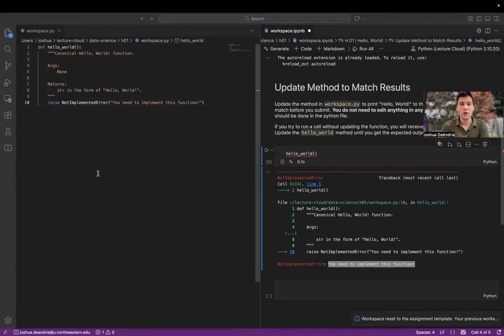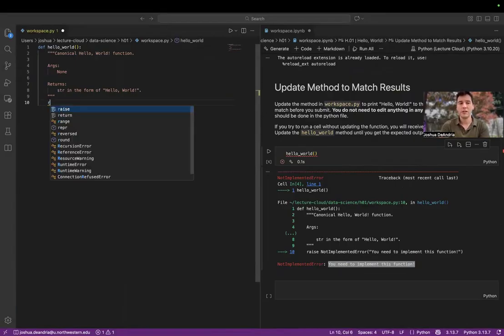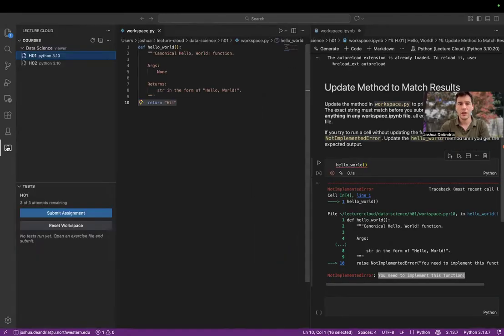And so the homework, the whole goal is you're working through the Python script on the left, and you just want your notebook to render in expected ways on the right. So I'm going to break the rules here, and I'm going to return hi instead of hello world. You see over here in our Lecture Cloud extension, there's a tests column. You can submit your assignment.